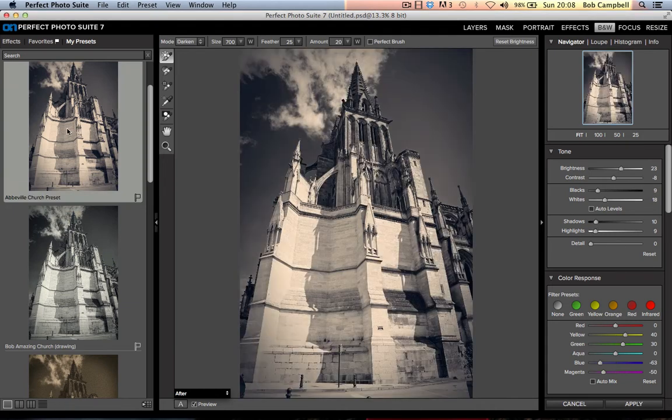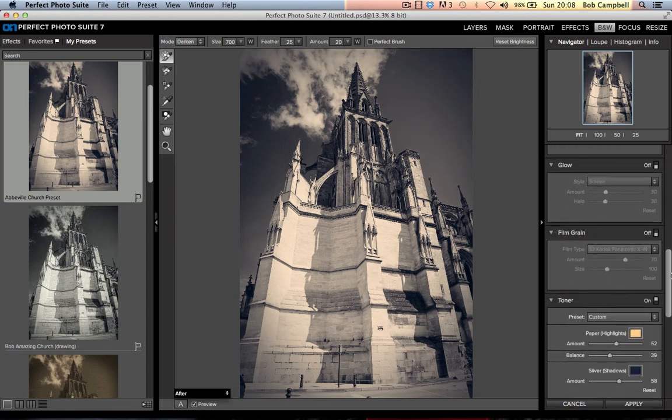Perfect. I've got the right amount of contrast in there. The sky's looking good. And of course, I've got that nice duotone effect with the toner, the paper highlight toner. Okay. If I need to put the detail back in there, I will have to brush that in. And because it's brushed in a specific part of the image, it won't save in the preset. But that's a very simple job and a simple task to adjust the detail.